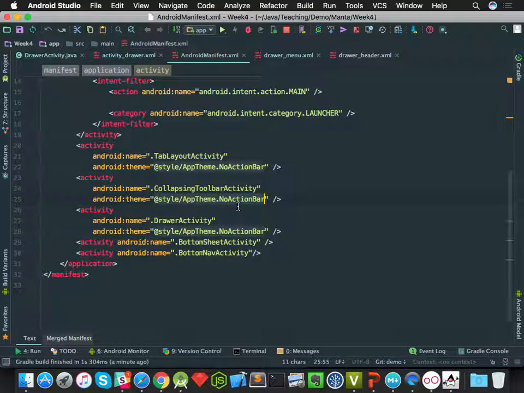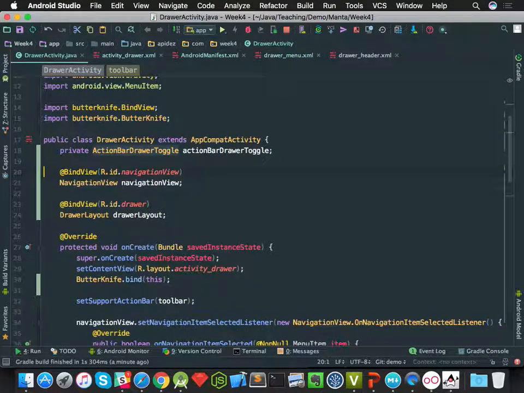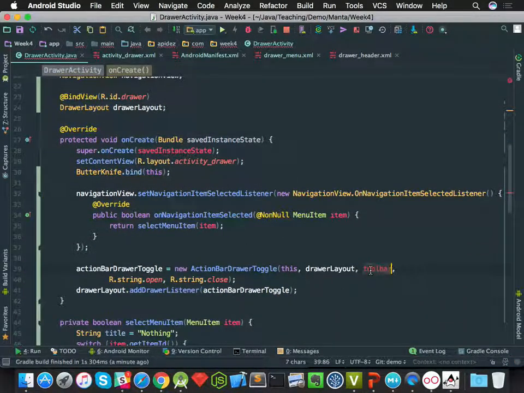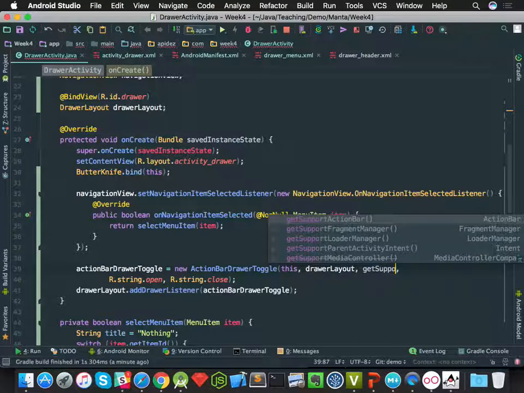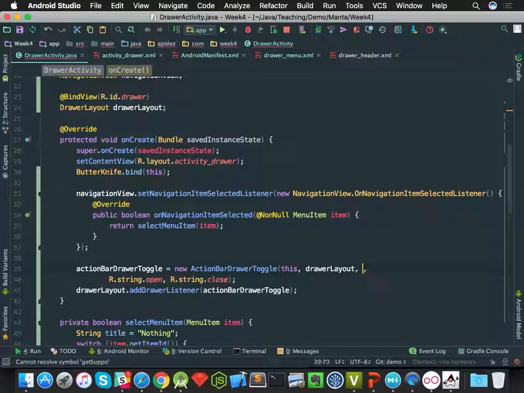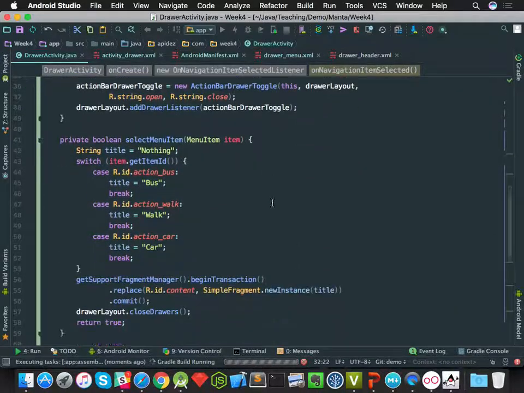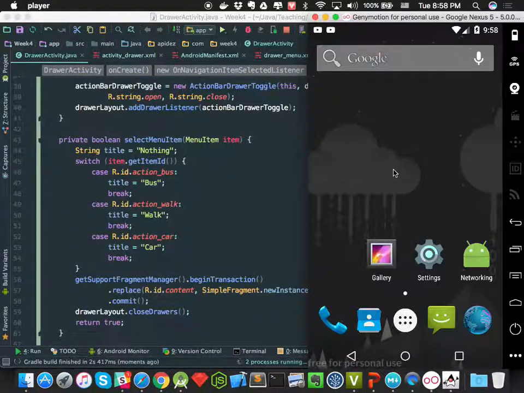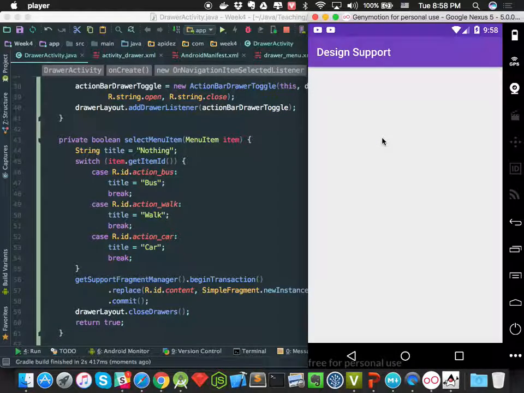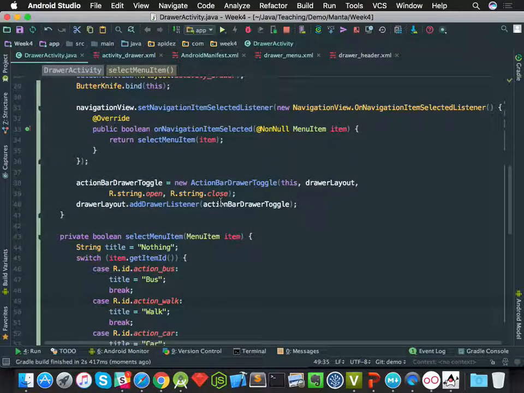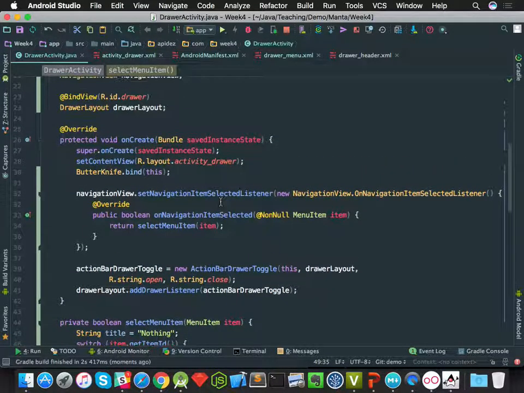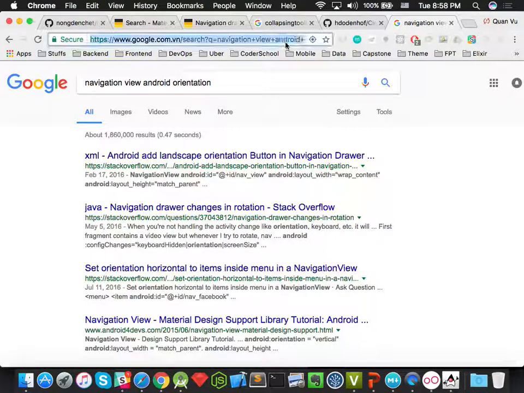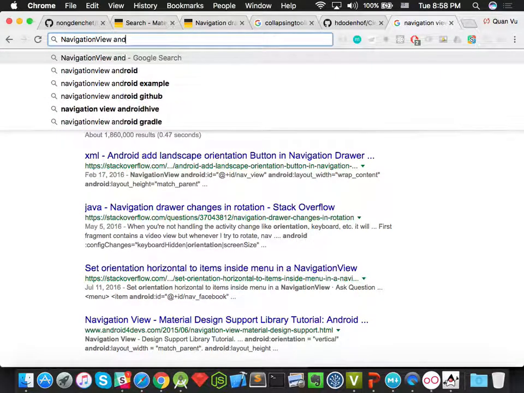App team. Oh, it's collapsing toolbar? No. Here. Yeah, we should see. And draw activity. We don't need a toolbar. We don't have one. We don't need this guy. Maybe we need get support action bar. No, not allowed. Remove that. Nah, it's not displaying. Okay, I will try. Google navigation view Android with action bar.